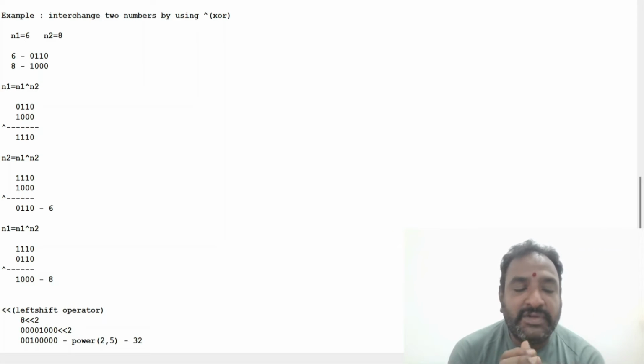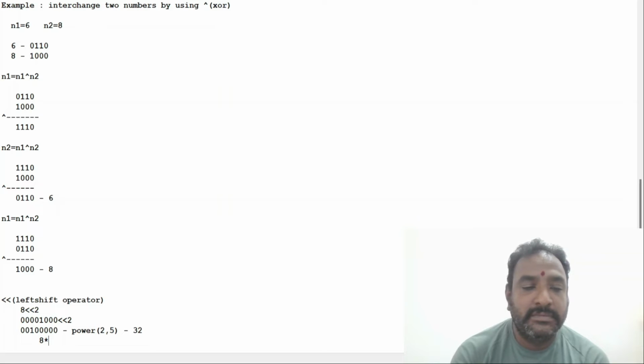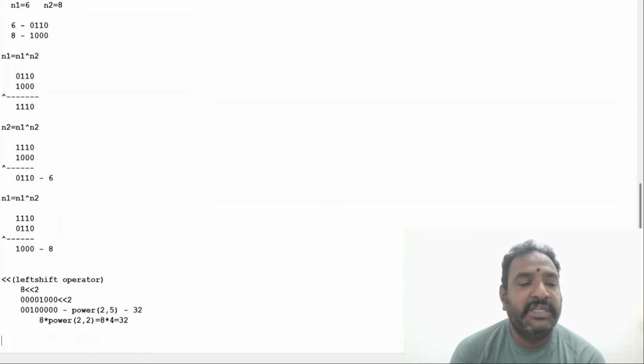Indirectly, the left shift operator is multiplication. How it's possible, I will show. 8 is multiplied with the power of binary. How many bits are moved? 2 bits are moved. So 8 into 4, you will get 32. Same thing in the case of the right shift operator.